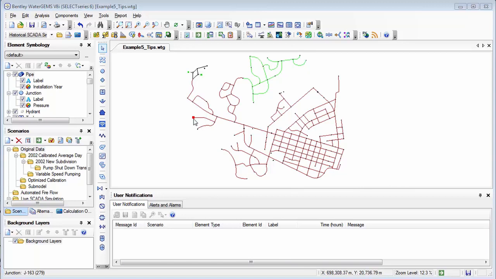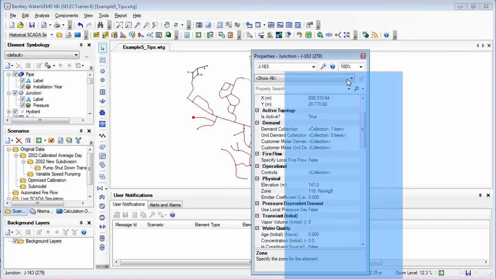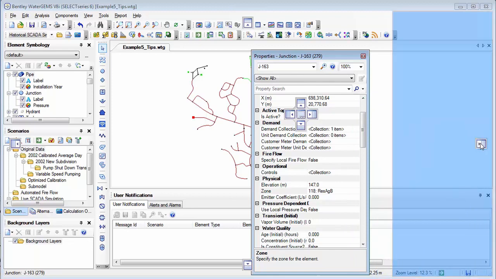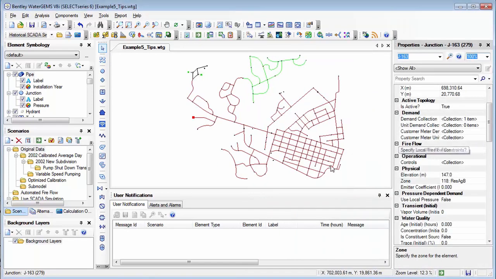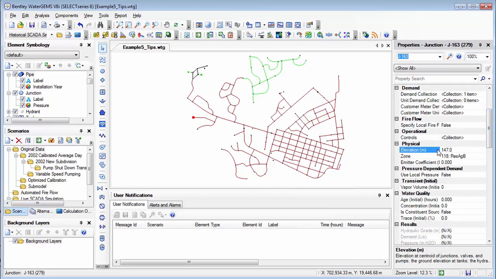This is the window that comes up when you double-click on an element. What I like to do is dock this over on the side so that it's up all the time. So I'm just going to drag and drop this on the little icon over here. One of the things that you're usually going to be doing when you're editing existing data is typing in values in certain fields, such as the elevation or other properties.